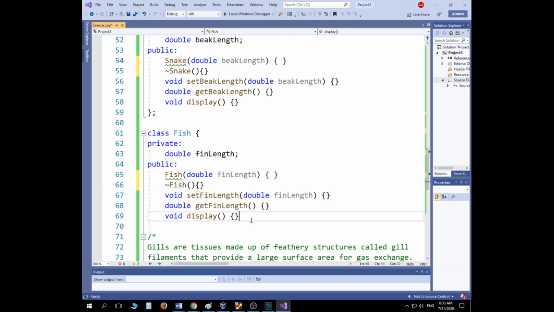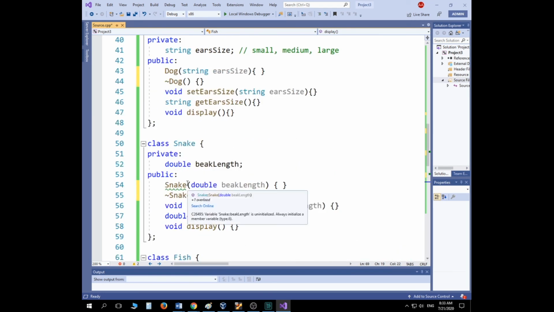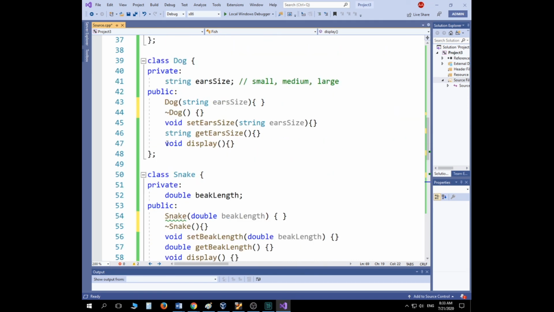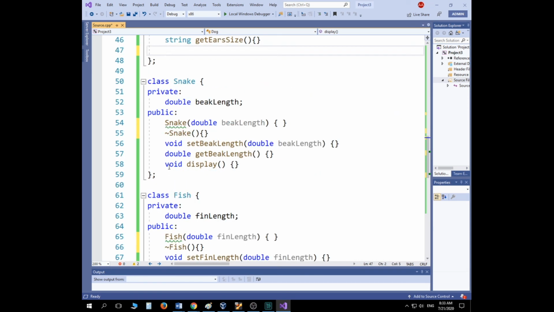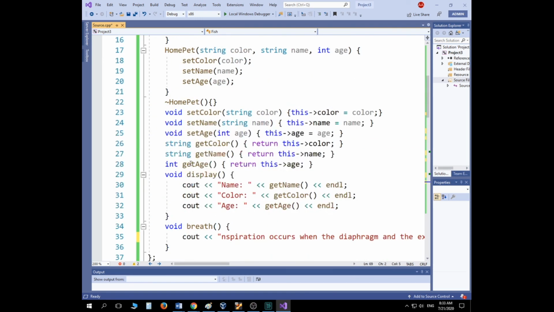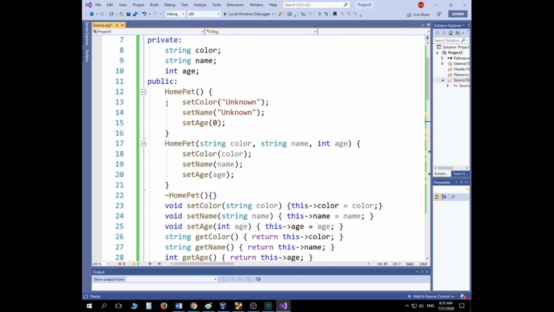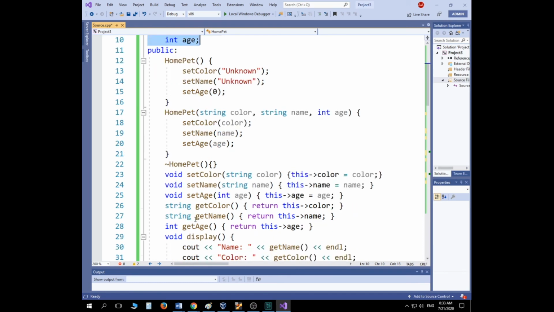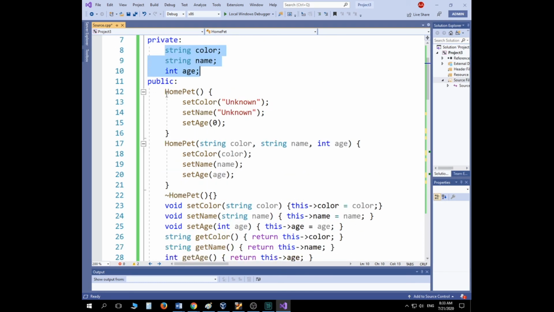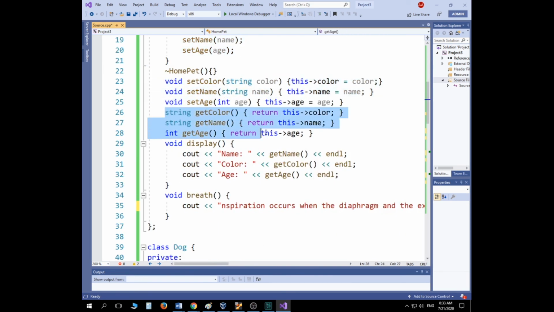So the bottom line, what I'm trying to say here is, and I'm going to talk about the breathe, by the way, in a sec. Let me just take this away. We don't need to talk about that now. For each of those classes, the dog and the snake and the fish, each one of them will have those variables. We'll need to have constructors to assign values to them. We'll need to have setters. We'll need to have getters. We'll need to have a display method that will show the values, and we'll need to have a breathe method.